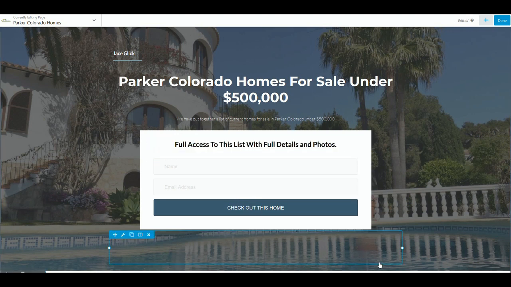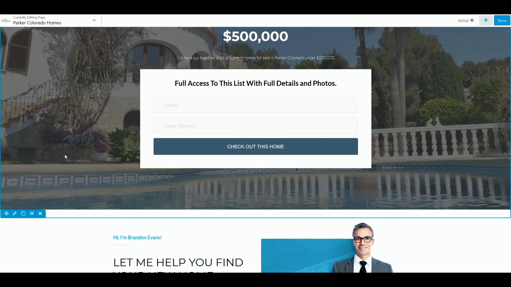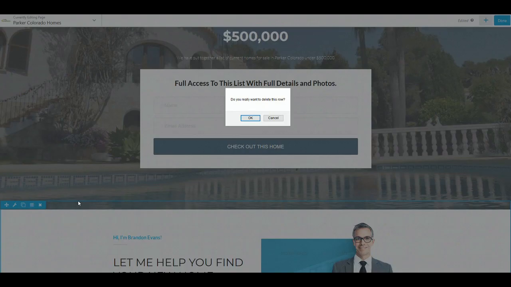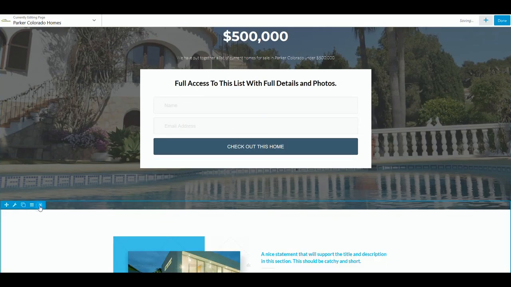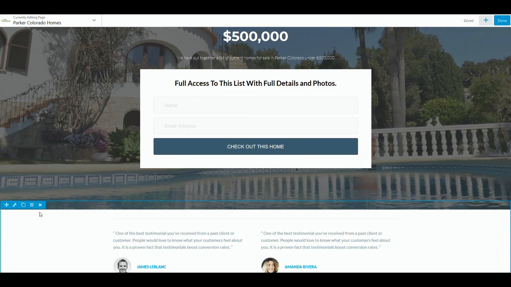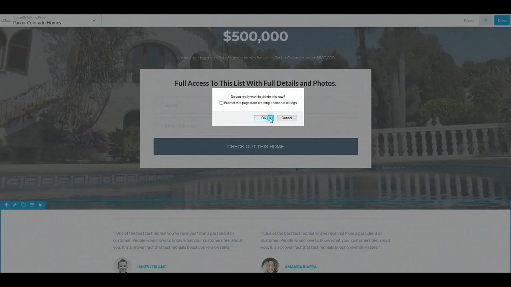All right, so what we did is we quickly modified this. Let's go in here and change up the landing page just a little bit. So we have all these extra features, but we don't want any of the features in here. So we're just going to click the X and delete all the extra features in here.